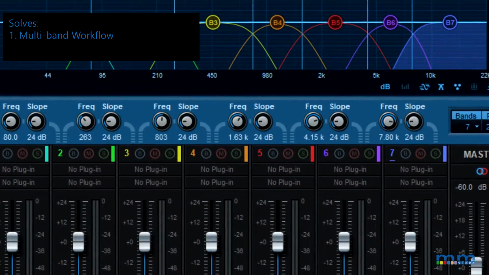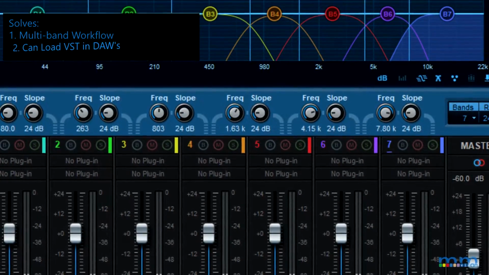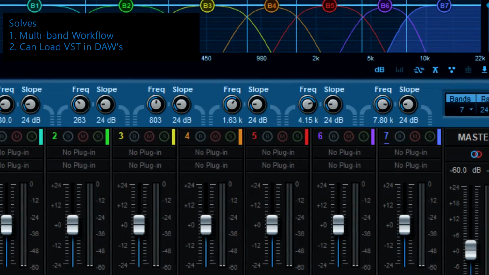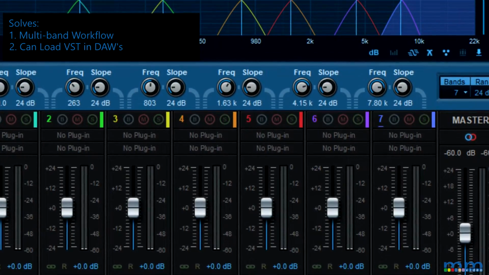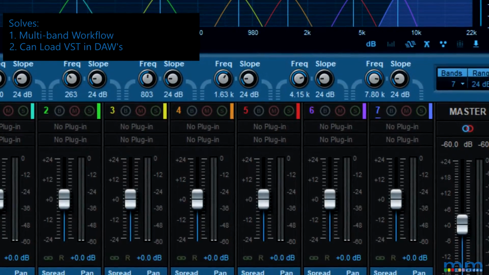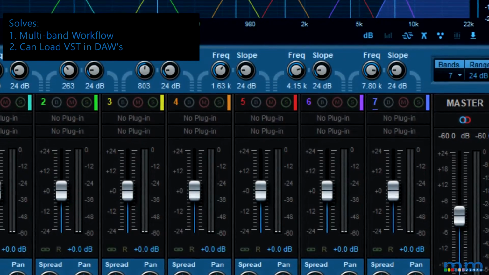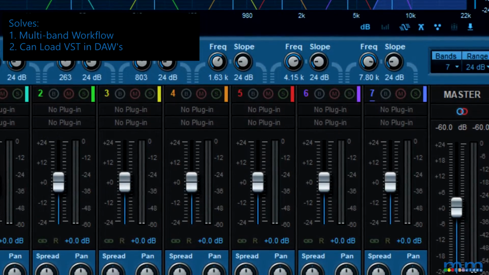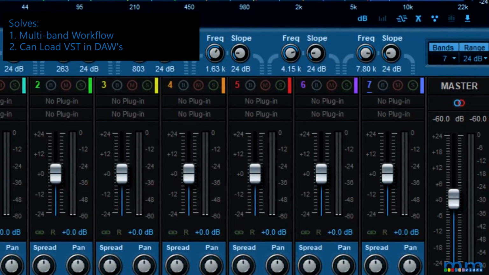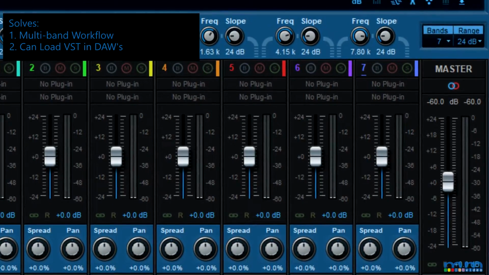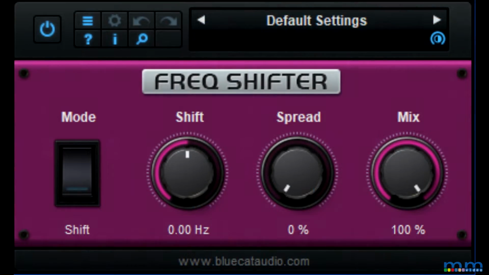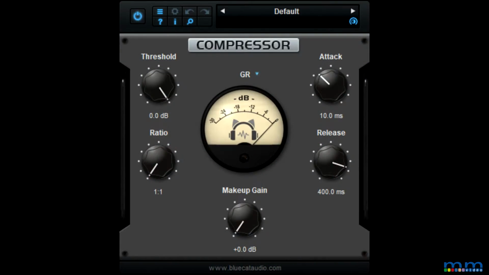The second is it fixes the problem of loading VSTs into DAWs that still haven't gotten the message that VSTs are the standard. So if you use a DAW and it doesn't let you load a VST in it, you may be able to load the Blue Cat Multiband 7 mixer and gain the ability to load VSTs. So this is a big deal for those folks. This plugin also comes with 28 additional effects as well. So it's pretty dang amazing for everything that comes with it.